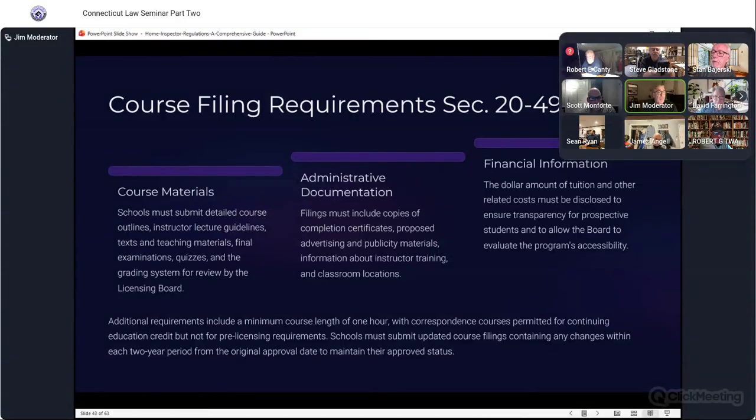Course filing requirements continue. Course materials. We must submit detailed course outlines like I talked about, and structured lecture guidelines, text and teaching materials, final examination quizzes, and grading systems. So all that has to be reviewed. Administrative documentation filings must include copies of completed certificates, proposed advertising, publicity materials, information on instructor training and classroom locations. So basically, we have to give them a copy of the certificate. We have to tell them how we're going to be training. Is it in person? Is it online? How long it's going to be? What it's going to be?